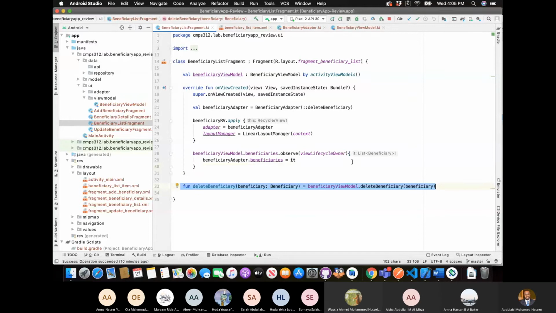So by the way, there are multiple different implementations. You could maybe pass the view model entirely to the adapter. And then the adapter will use the view model dot delete directly there. But this is a cleaner implementation. What I mean is, instead of passing now this delete, you could have passed a view model to the adapter, and the adapter can use this view model dot delete beneficiary and delete it like that. Okay, but we don't want to do that. This is the better way to do it, which is you create your own function here in the list, and then you pass that function to the adapter.